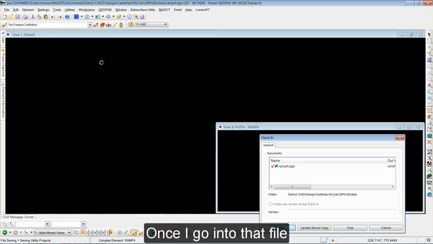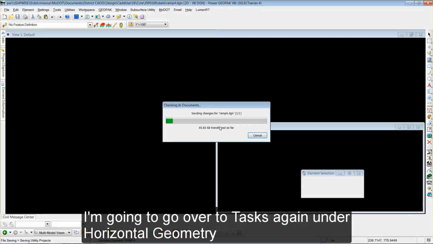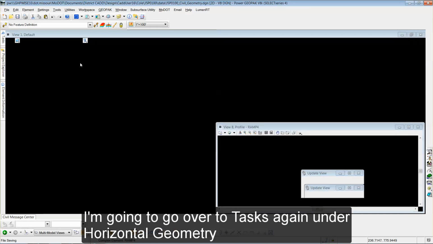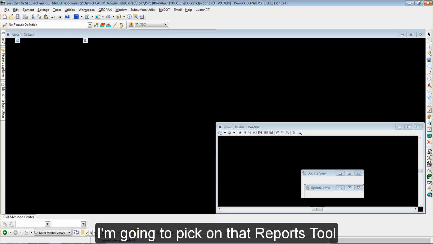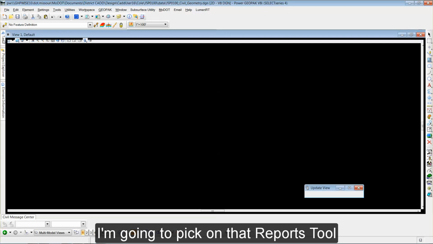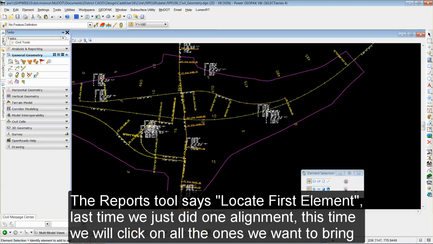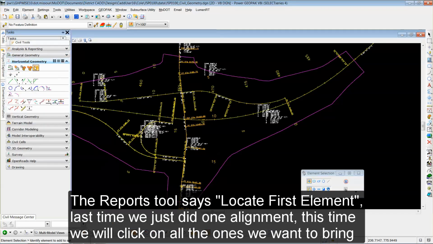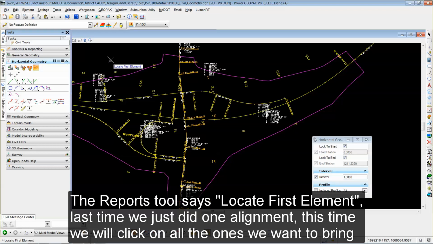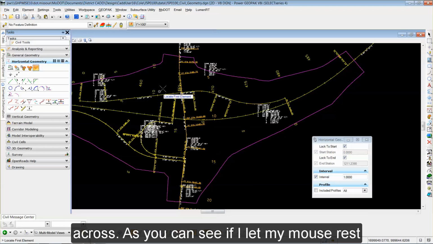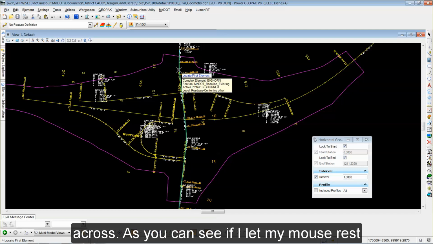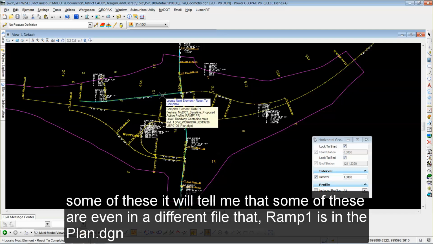Once I go into that file, I'm going to go over to the task again under horizontal geometry, and I'm going to pick on that reports tool. The reports tool says locate the first element. Last time we did just one alignment. This time we will click on all the ones that we have so that they'll come across. And as you can see, we have several in here.